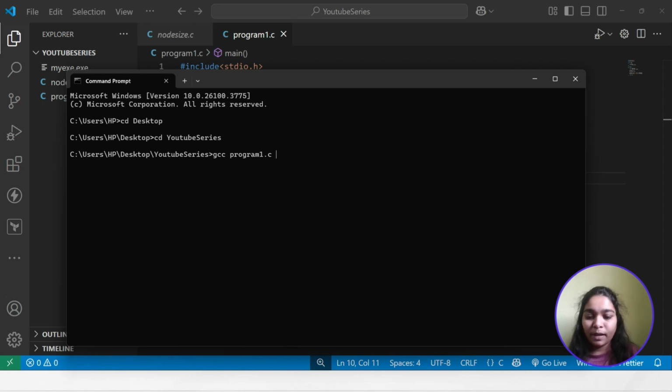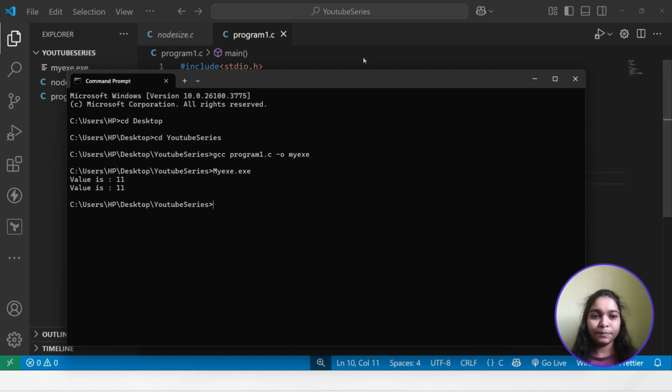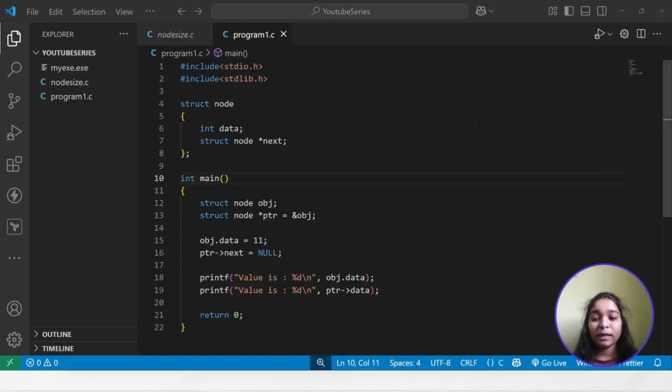So program1.c, and then -o myexe. Just press enter and then type myexe.exe. So here is the output. We get value is 11 and value is 11. As I already told, for object.data and pointer, we get the value 11 only, because we have only one node and the data of this node is 11 and the next node is null. So here is the first program for the basic understanding of structure and pointer access.